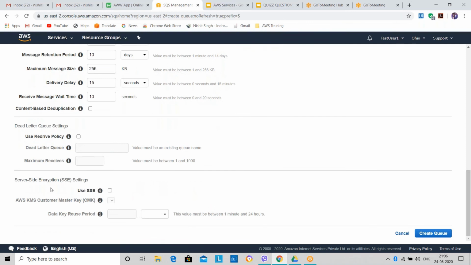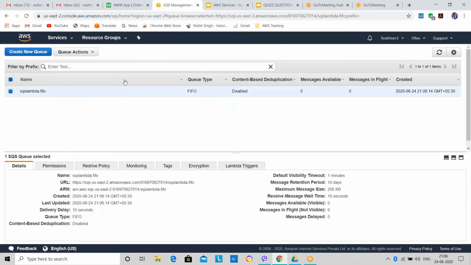Then you can also enable the subscription, but I don't want to enable it. Then what you need to do is click on create queue. Now I have created the queue. This way you can create the queue, but how can you use it?